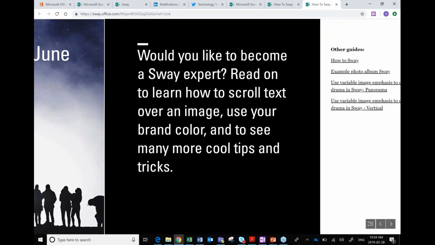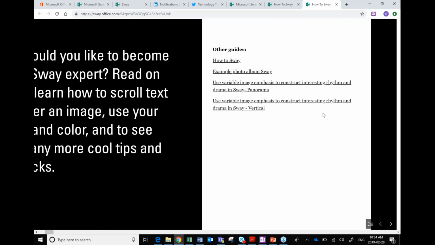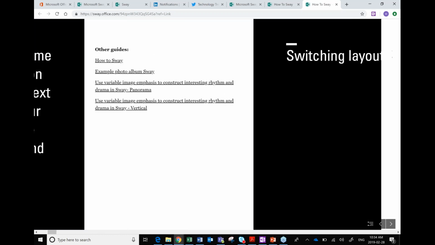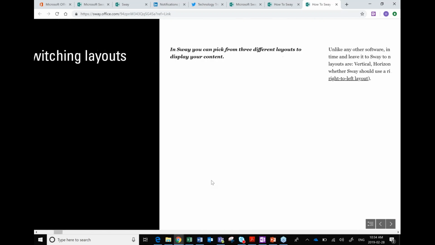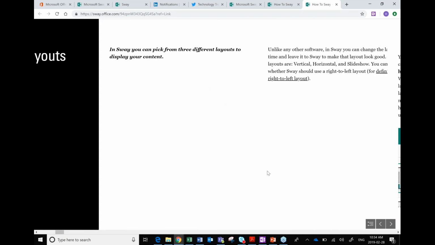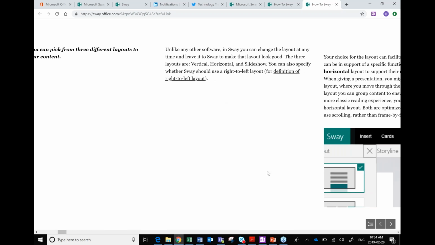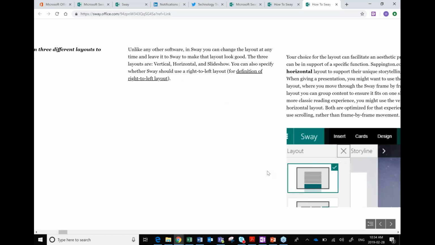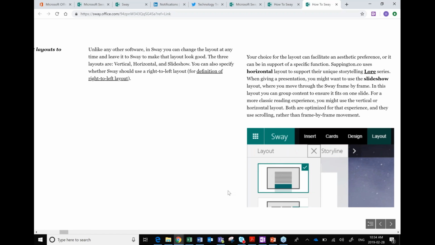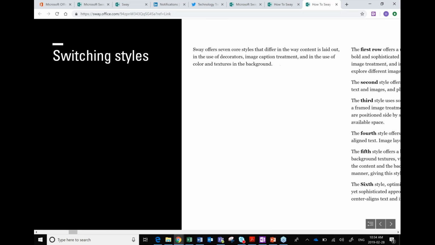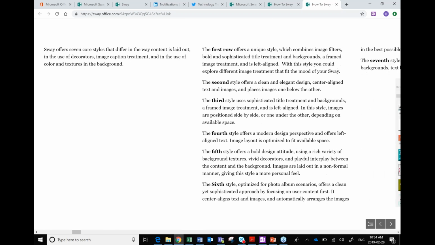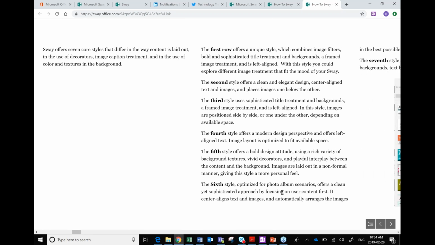So if you'd like to become an expert, there are other guides that you can have as well. And like I mentioned, I can share these links afterwards on our blog as well. And you can, again, switch layouts. You can pick which content you want to display. You can go into this left and right or horizontal layout, or you can, of course, as I showed you, the vertical or the normal slideshow type of layout as well. In the design, you can switch the style in which the content is laid out. So there are different rows and different styles that you can format, whether it's pictures or writing.